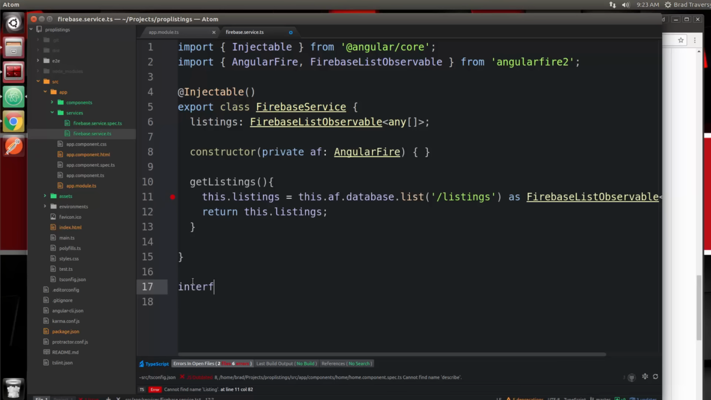So let's save that. Now when you create a service, you also have to bring it into app.module. The generator doesn't do that. It does bring in components, but it doesn't bring in services for some reason. So let's go ahead and import FirebaseService, and that's going to be from /services/firebase.service, and then services have to be added as a provider. So we're going to go down here, and in providers we'll just add FirebaseService.